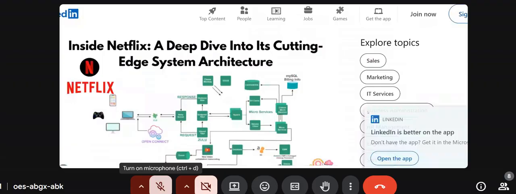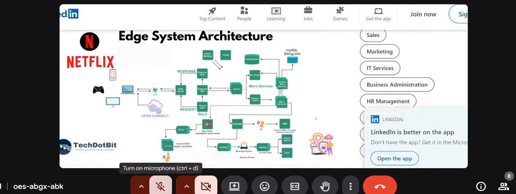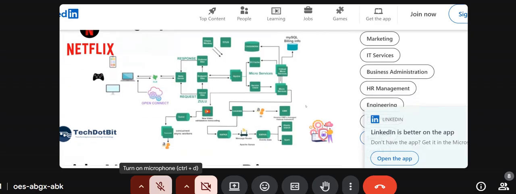You have a lot of things on the architecture side. Okay, so this is the overall architecture. One minute, let me see if I can make it bigger. Okay, so this is the high level diagram you see. So how is the user going to access? Through computer, laptop, mobile phone, or TV. Okay, so it goes to the Netty server.